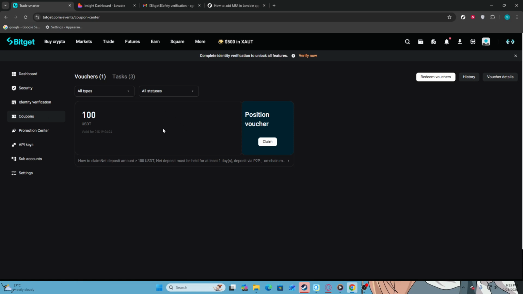Following that, click on the vouchers option within the Coupon Center. This will display a list of all the vouchers you currently have, including their expiration dates and terms of use. It is essential to review this information to understand how to utilize your vouchers effectively.